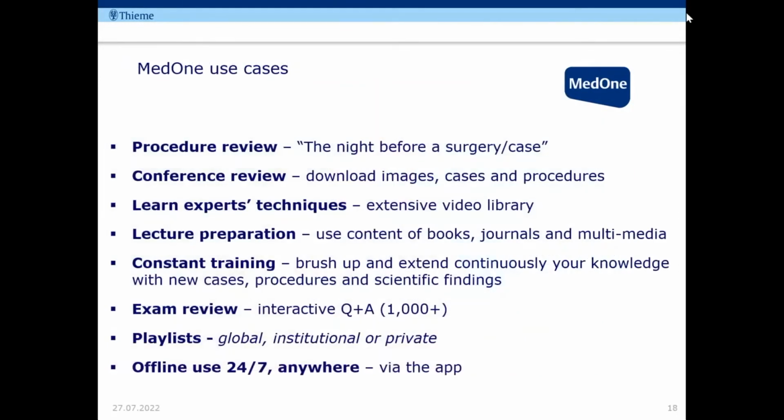Here we have a few use cases. So one would be the procedure review, so the night before the surgery or the case. We have also conference reviews, so you can download images, cases, and procedures. We have also learned from the techniques of experts. So here we have an extensive video library. And we also have the opportunity to prepare lectures. So you can use the content of the books, you can use the journals, you can use multimedia, you can directly download images to your PowerPoint.